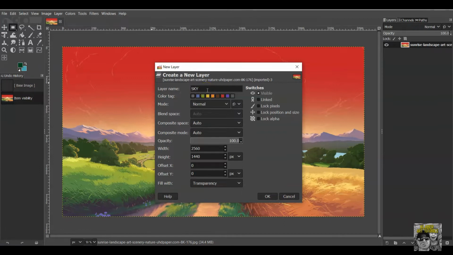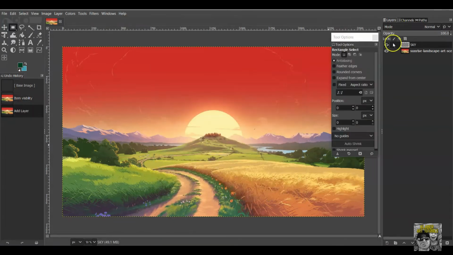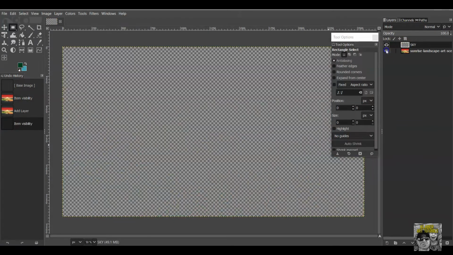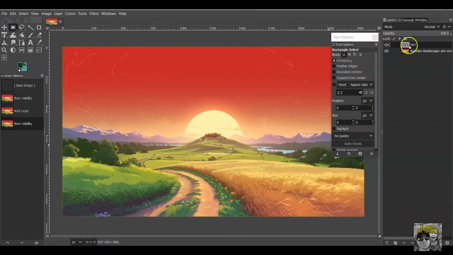So sky, and yeah, hit okay. I think that's all good. So there's your sky. Turn this off, turn this on. So you can see there it is, all by itself. You can still see it's highlighted. It's just like Photoshop. If you go back and forth, that's how you go between layers, just like Photoshop. So on the sky layer, notice it's highlighted.